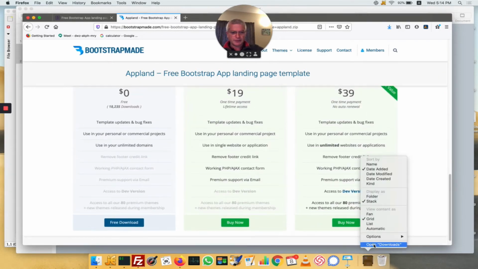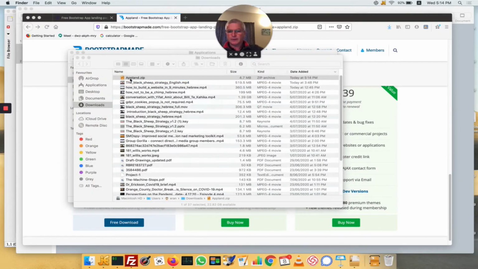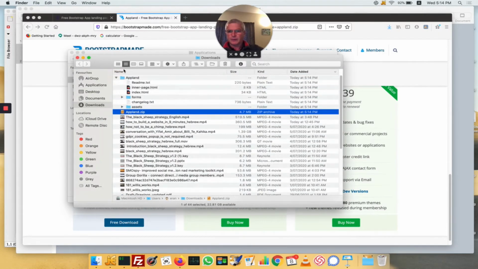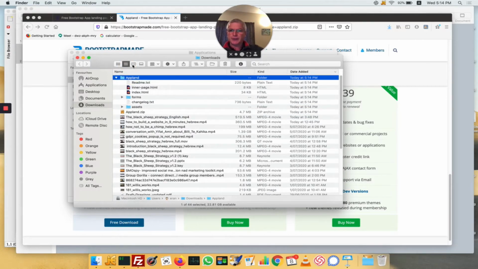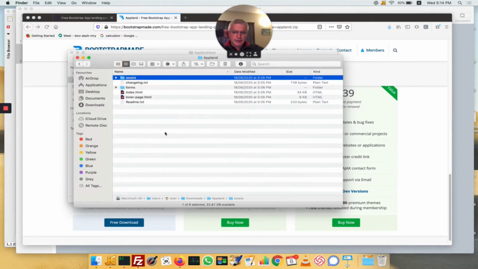It's already here. It's called Upland. I will extract the files. I will go on the directory. Usually what you will see in such directories is a very basic structure of HTML, and then directories which usually will include CSS files, which are style sheets, images, and JavaScript.